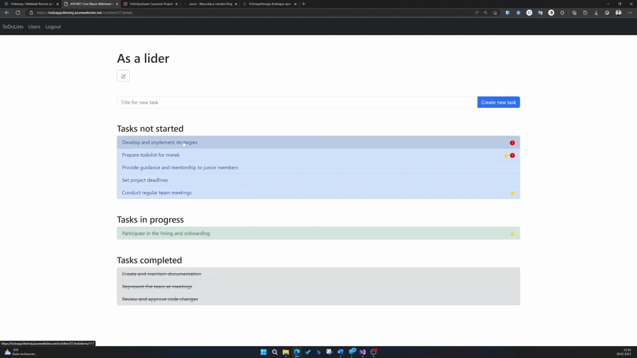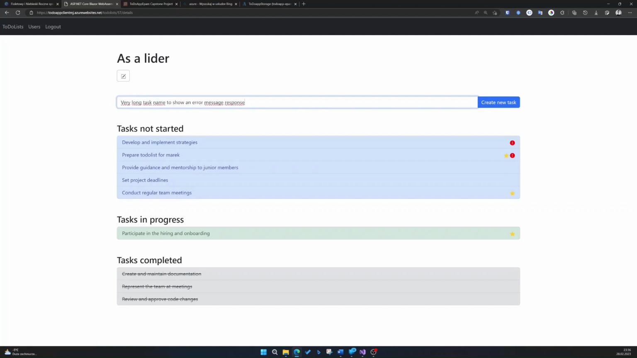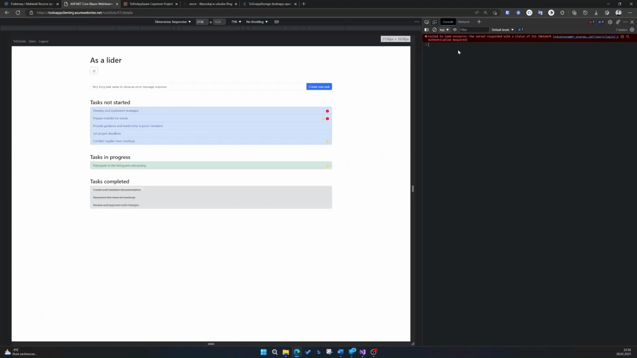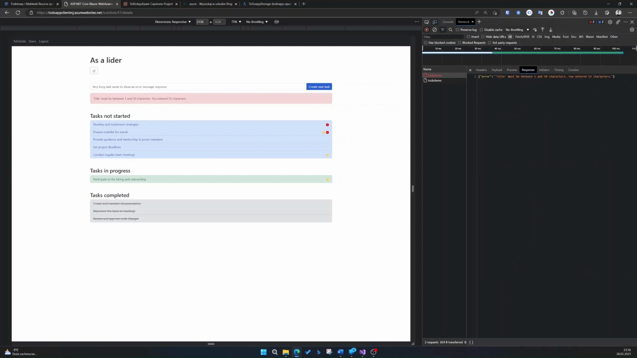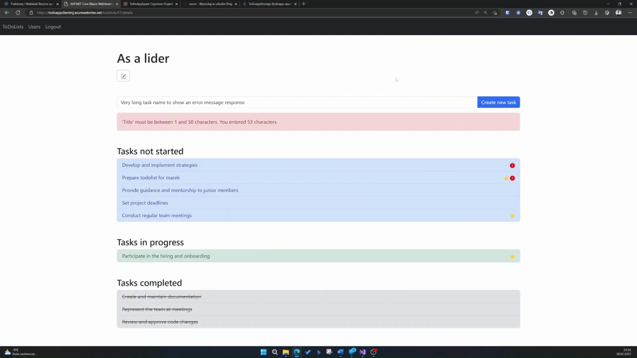I see all my tasks separated by status. And let's try to add a new one. And let's see what happens behind the scenes. And what happened is we actually received a bad request error status code, and we received an error response with a message that is presented to the user. What it means is that the client app has no idea about validation data. Everything is done by the server.